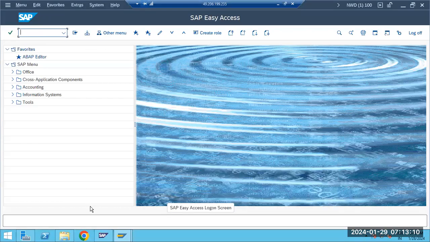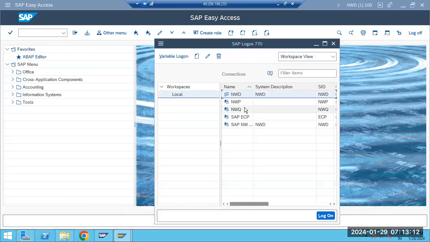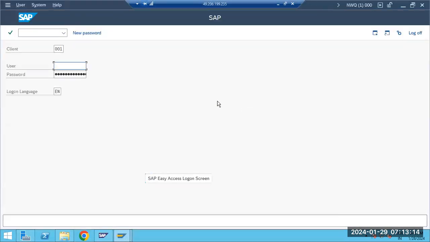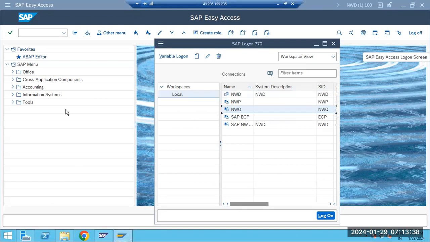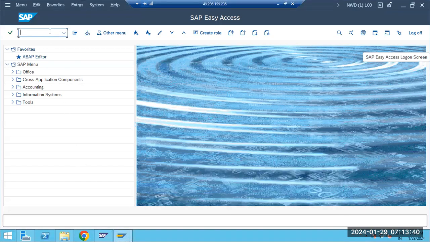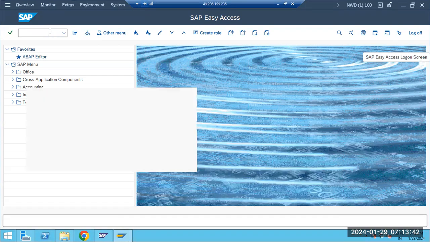So to go to the respective target system, maybe I can say I will go to the NWQ. What is the client? 100 client, I guess. Then users, I'm not sure. Let me try. No. No, what is the password? But let me do it in the same system. So in the NWD itself, I will go to the STMS.